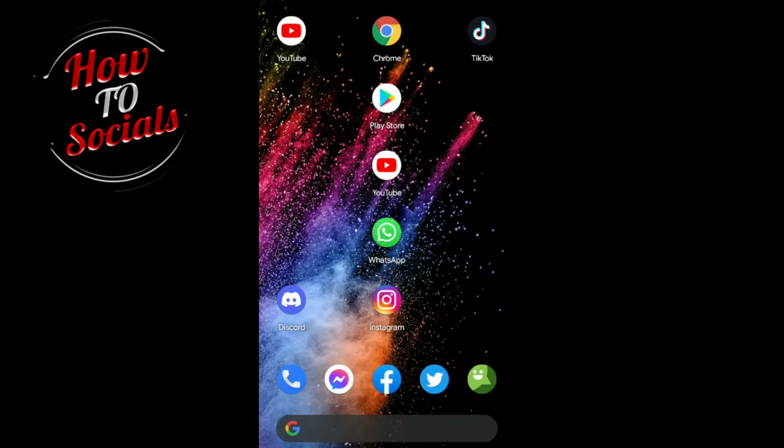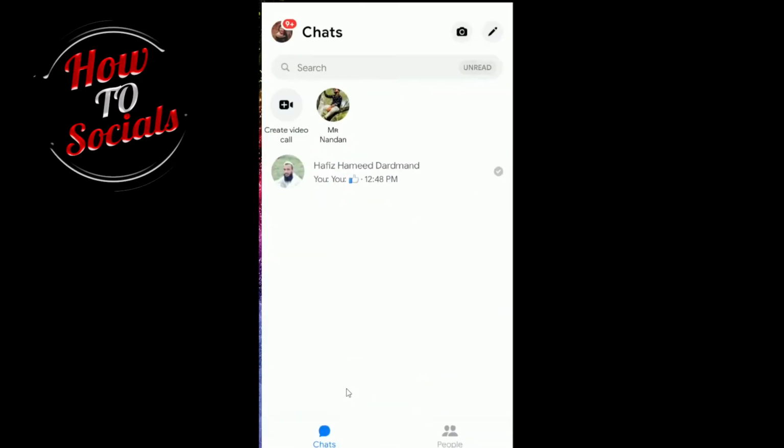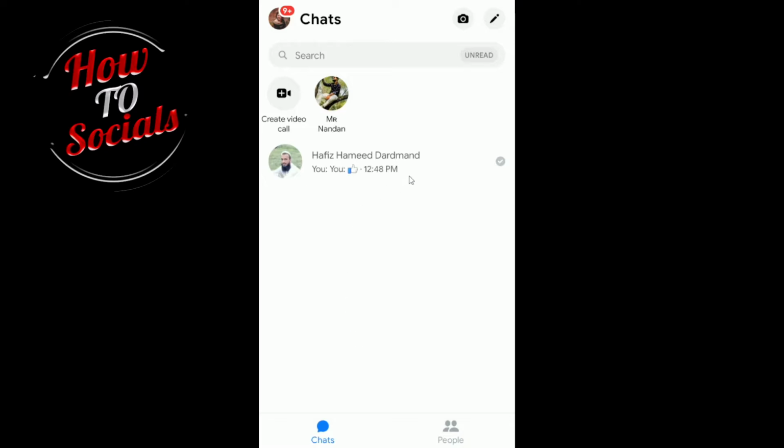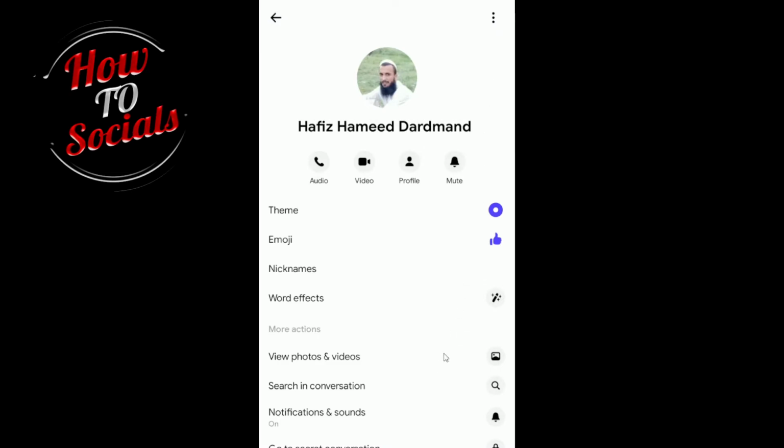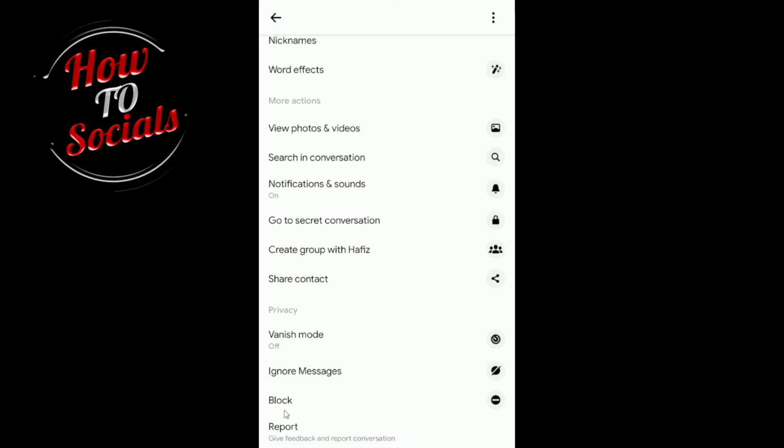So let's get started. First, open up your Messenger app, then select the particular person you want to block. Like, I want to block this person, so I will go to this person's chat, then click on this icon at the top right corner. Then scroll down a little bit and you'll see the block option.